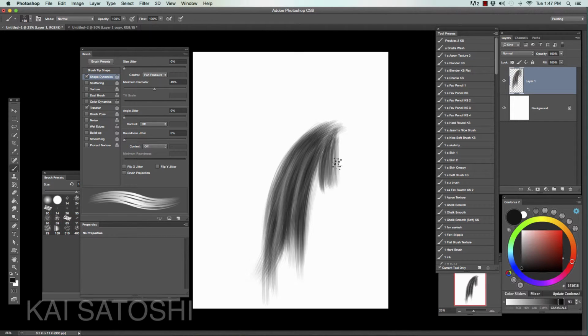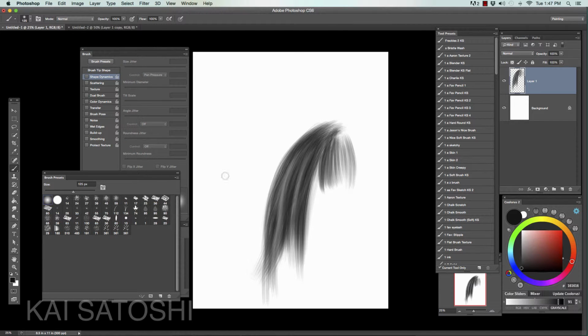Of course, this is not going to be the end-all be-all for all hair. You're still going to have to kind of give it that illusion of clumps, things like that. So if I take a different brush, this is basically a soft round brush, and I'm going to make it more soft. There we go, just like that.